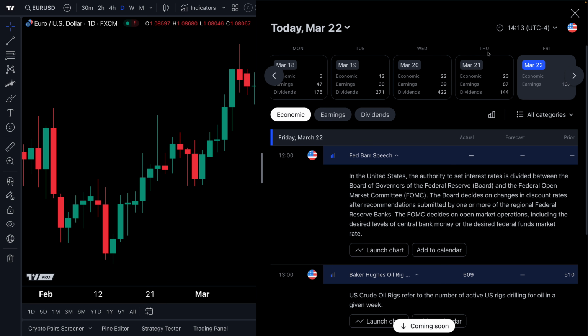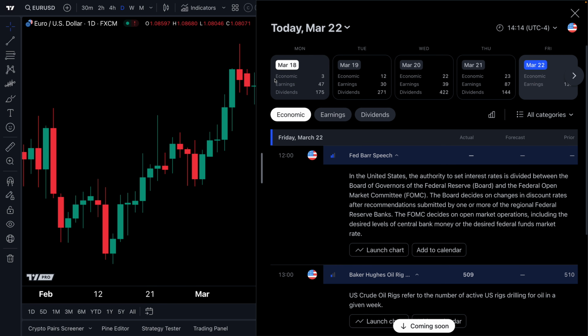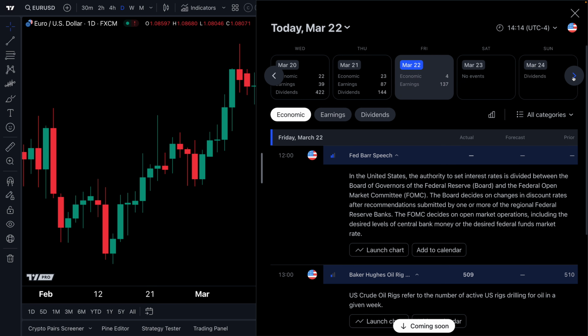This is yesterday, Thursday. There were 23 economic announcements. There were 87 earnings reports, and there were 144 dividends. So you can watch this and study this on the calendar as well. You also have these arrows on the right-hand side and the left-hand side to go back in time as needed.